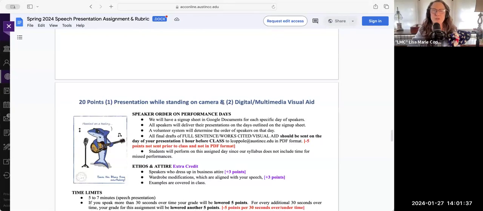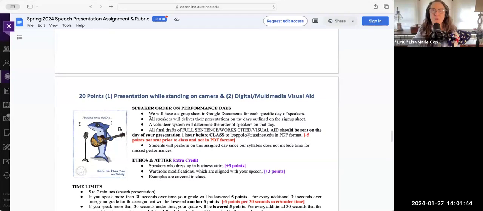20 points for the presentation in the digital multimedia. And I gave you the example of a physical object, that Morse code key. Speaker order. We will have a sign-up sheet in Google Documents for each specific day of speakers. All speakers will deliver their presentation on the days outlined in the sign-up sheet. A volunteer system will determine the order of the speakers on that day.